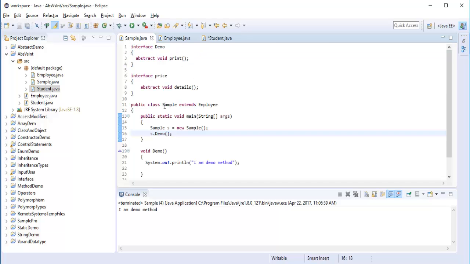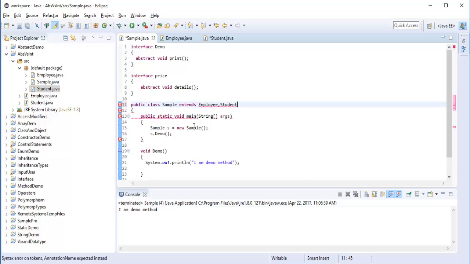So I'll come here to the sample. You can observe very clearly I've already inherited the employee abstract class to the sample. Now I'm trying to inherit again the other abstract class, that is student. So if I try to do that, you can observe very clearly I'm getting an error here telling annotation name expected instead.